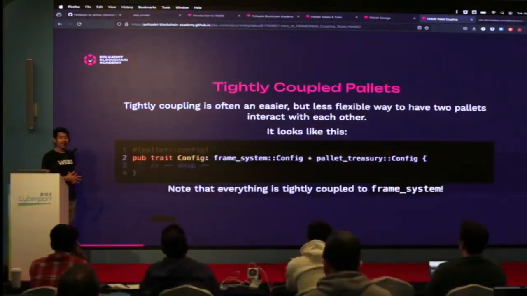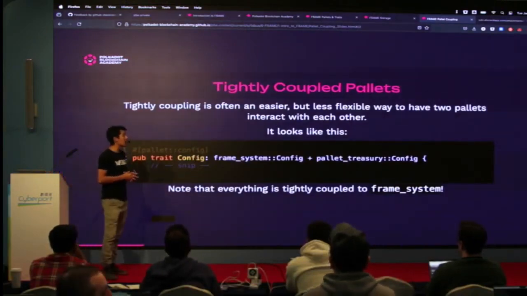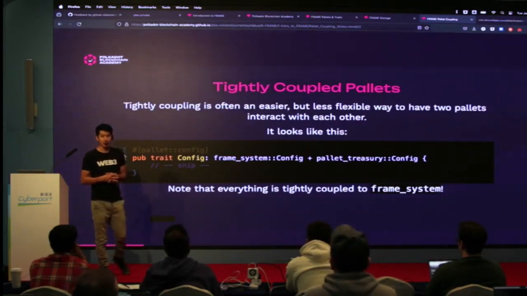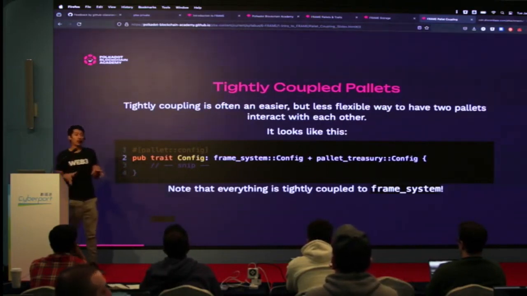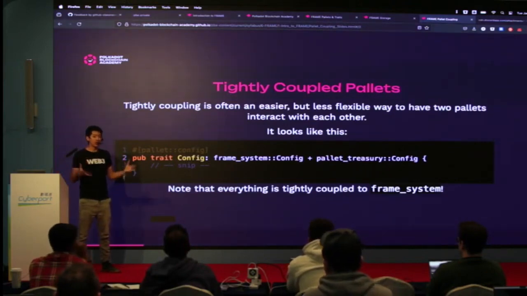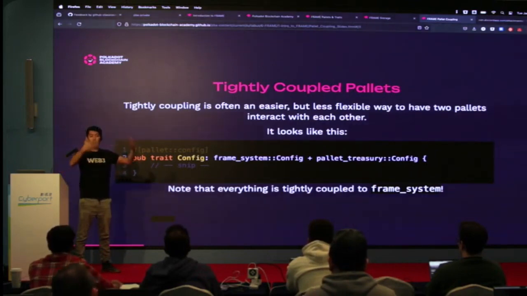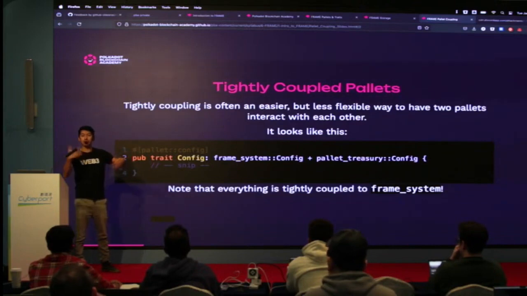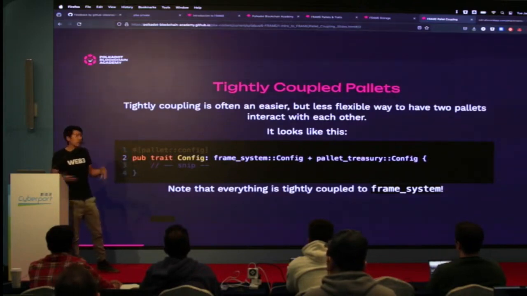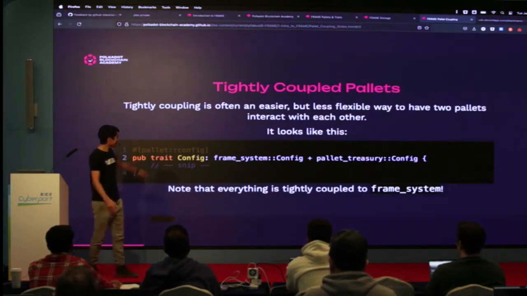So what does a tightly coupled pallet look like, and why do we use it? First, tight coupling is generally easier but less flexible. As a process, if you're building a new blockchain, you just start with tight coupling. It's easy, and you don't have to think about building interfaces. You just make it work, and later you refactor and maybe create some interfaces and loose coupling. It's faster and easier, but of course less flexible. If you tie two pallets together, you're saying you must use both. And it looks like this.